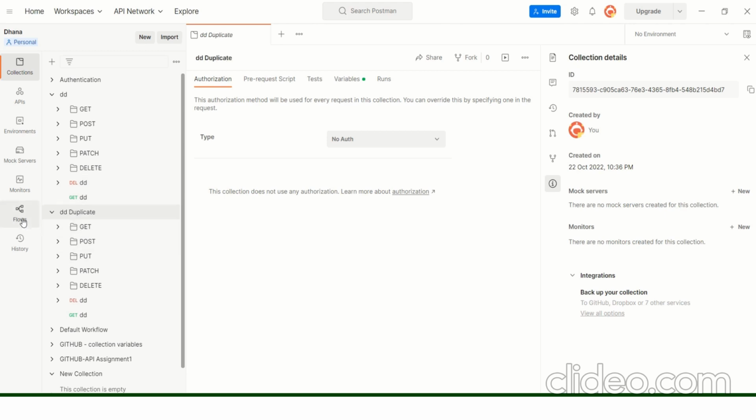Okay, so you can name the collection, and whatever the changes you want to do in all these things. Suppose if I want to change the URL of this one, you don't have to create it from the first, you can duplicate this one and you can use it.